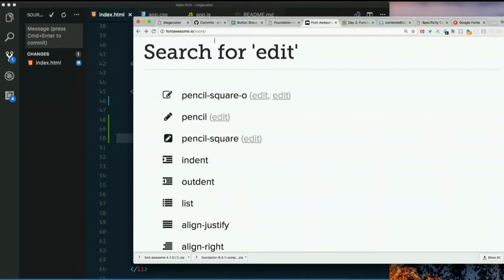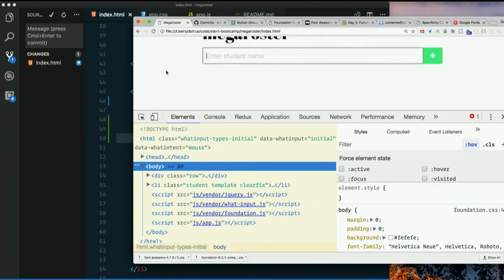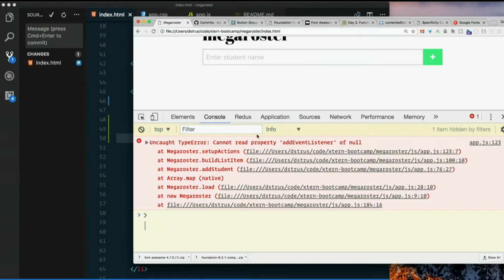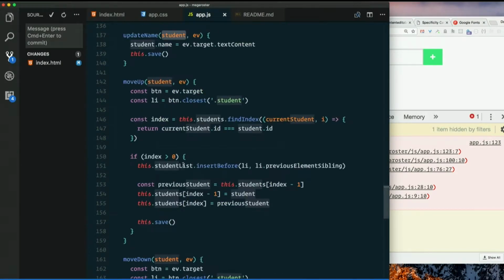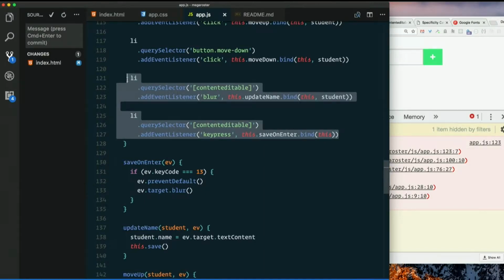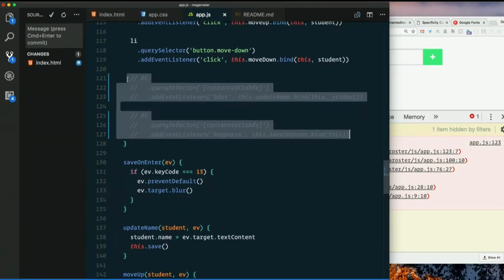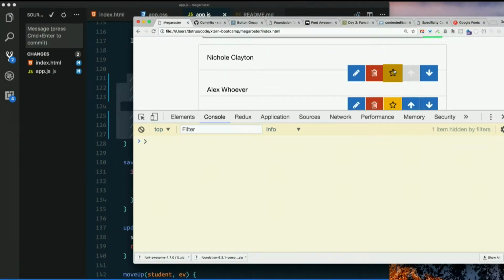Let's see how that looks. Of course, it screws up the width of this thing. And now I'm trying to add an event listener of null on line 123. Remember what that's going to be? I'm looking for content editable, and it's not there. So we can comment these out. Refresh. And now this darn thing's too wide.